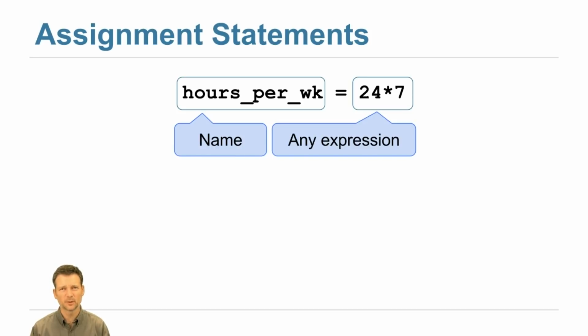Instead of something simple like 24 times 7, that might have been a much more complicated expression or computation that you wanted to remember and name. But in general, that's what an assignment statement looks like. There's an equal sign. To the left of it is a name. To the right of it is anything you could have typed into a cell and gotten a result.